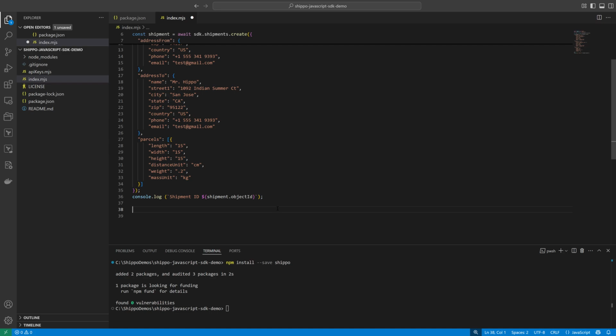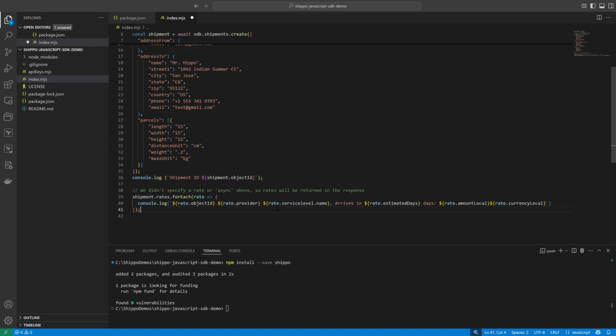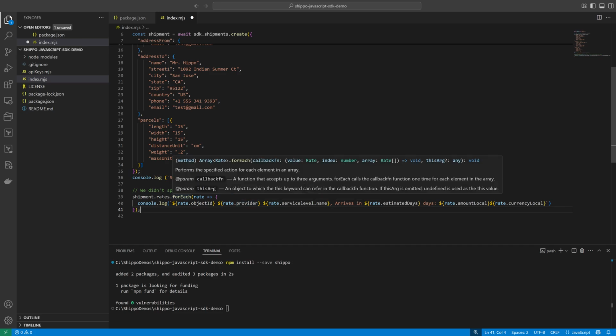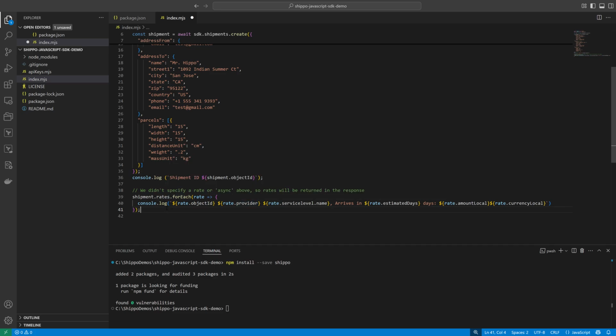And let's go ahead and write out the list of rates that we received. So what I'm doing here is I'm just walking the set of rates that I got in the shipment object. Again, I'm writing out the object ID of the rate, and then I proceed to write out the provider, in this case the carrier name like FedEx or Deutsche Post. I'm writing the name of the service level, the number of days that the carrier believes it'll take to deliver the package, and then finally what they would charge for that rate set by the local currency.